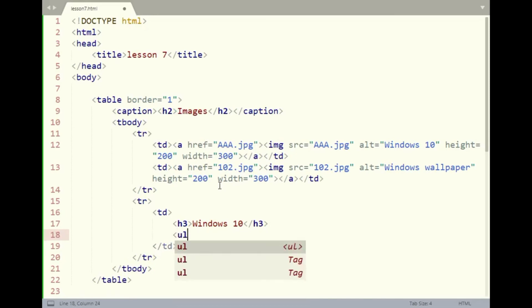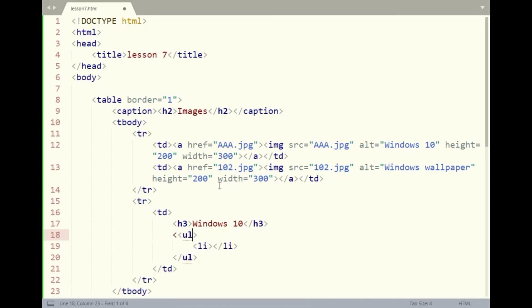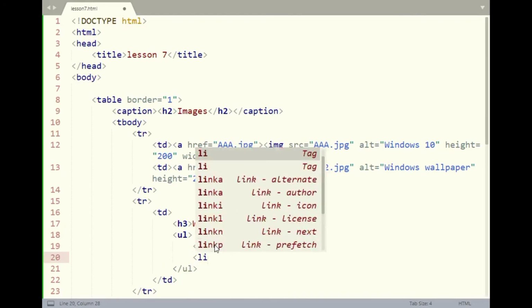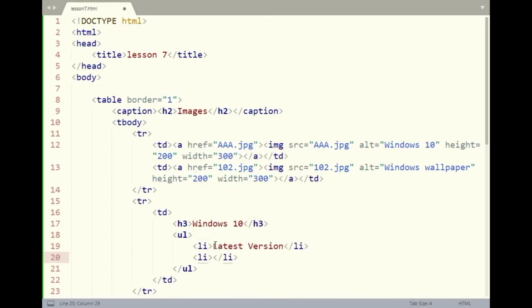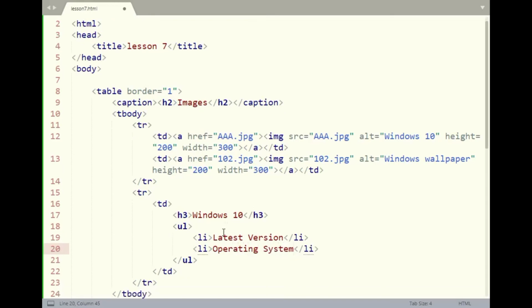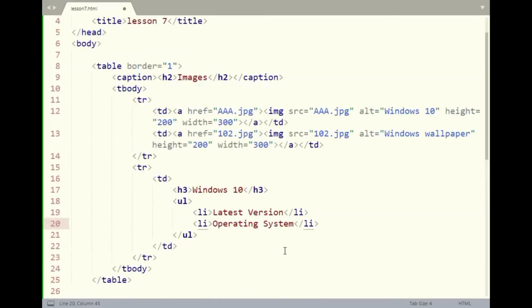Let me first use ul and give the keywords of Windows 10. So it is latest version. Let me give another keyword. It is operating system.